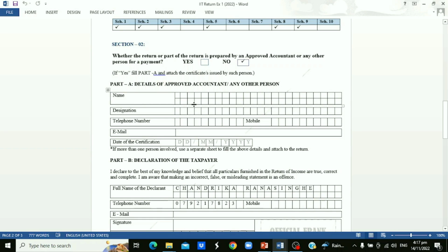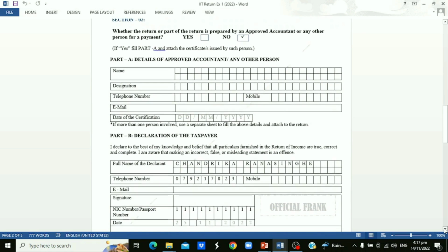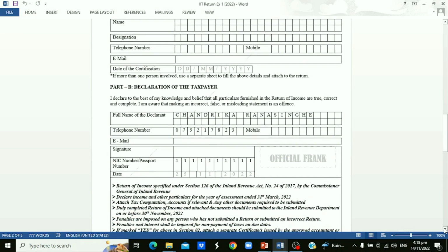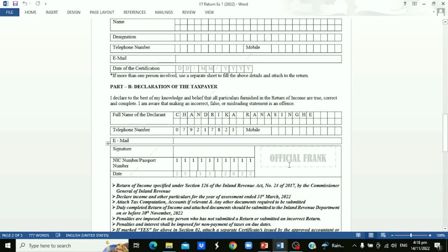If you have taken advice or help from another person, then you have to put a tick on the yes cage. If you have filled the return by yourself, then you have to put a tick in the no cage. However, part B is compulsory. Even though you have prepared it by yourself or another person, part B is mandatory. You have to fill part B and you have to sign in that part B.